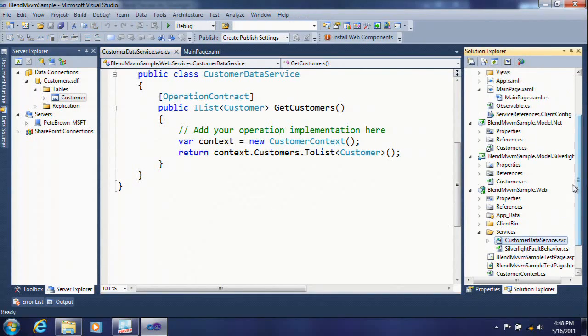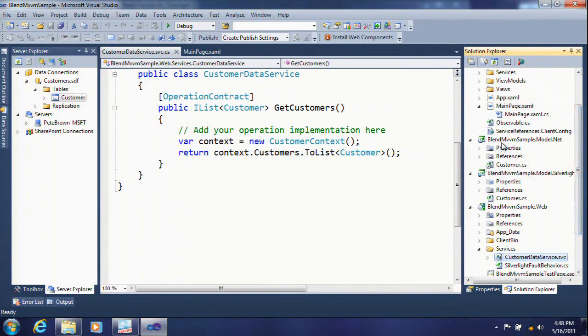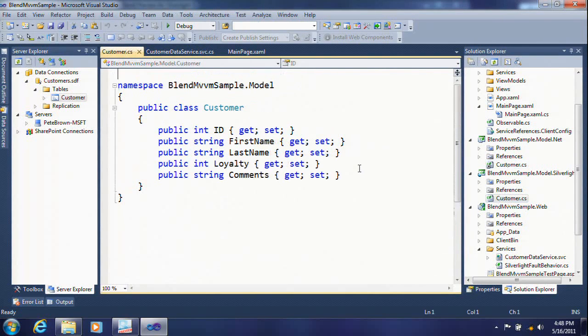Then if I look at the other projects I have in here, I'm using something that I commonly do in real applications, which is to have my model sitting in a separate library that has both a Silverlight version and a full .NET Framework version. And so that model exists primarily in the Silverlight version, but then the .NET Framework version has a linked file pointing back to that Silverlight version. In this case, it's just my customer entity, which has those same properties that we had in a database.